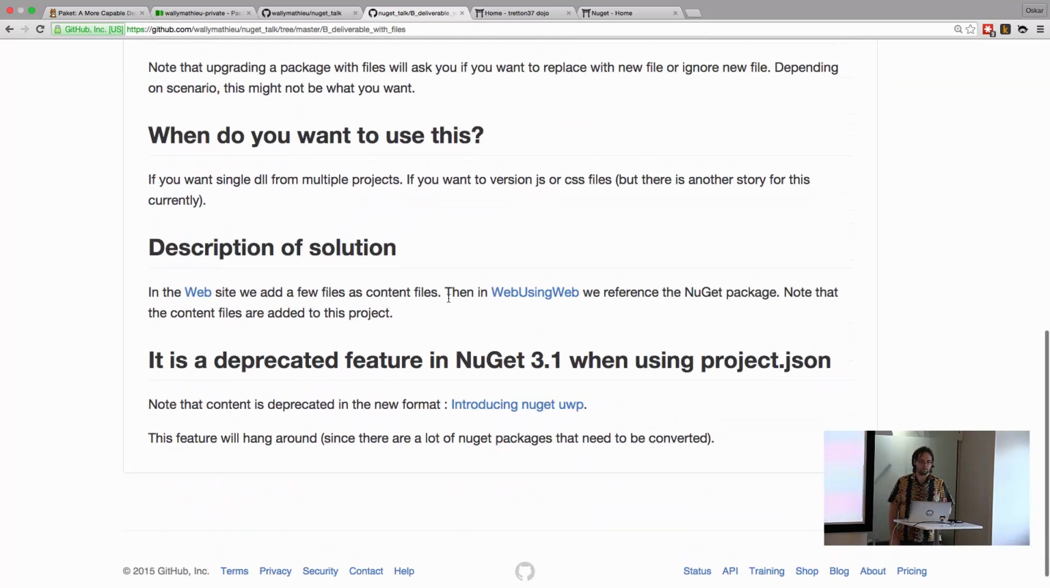Also, you might notice that this feature will be deprecated in NuGet 3.1 for project JSON files. When will this happen? Well, it will probably take years before NuGet packages will be only for DLLs. Or they might change their mind, but I think that this kind of thing is years away, if it will be relevant.